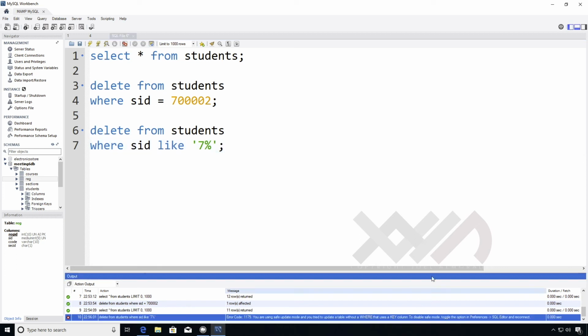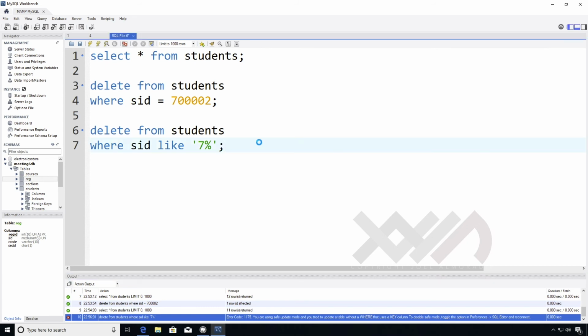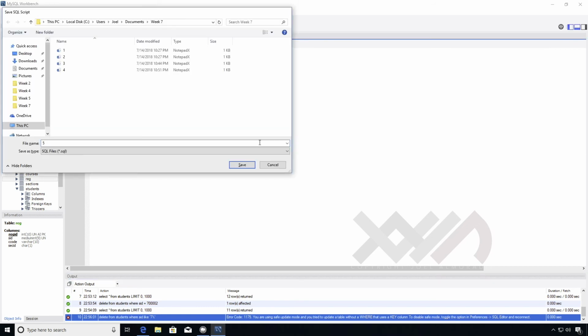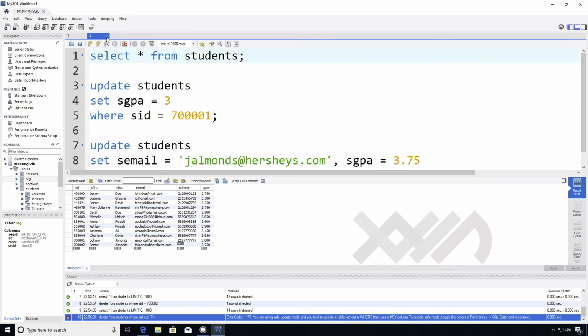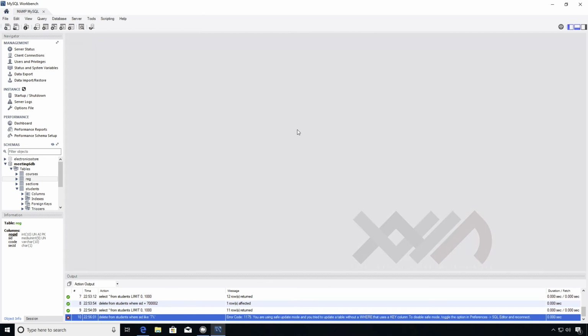As you can see here, it says you are using safe update mode, and you tried to update a table without a where that uses a key column. So to disable safe mode, toggle the option in Preferences, SQL Editor, and then reconnect. So in other words, let me save this and close these. I have to go to Preferences, so Edit, Preferences.